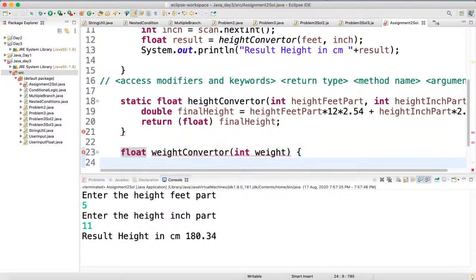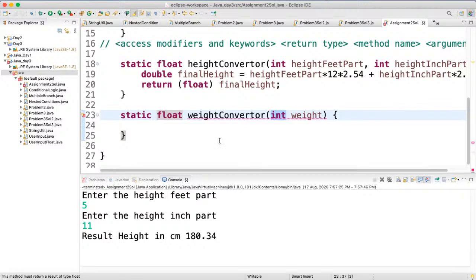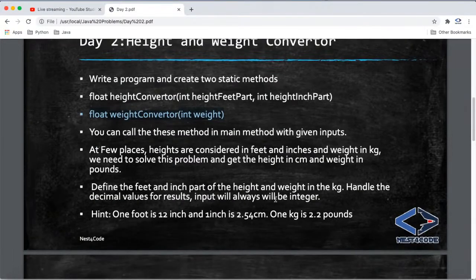So this was the logic which we wanted. And this will also be a static method, right? And it will also take our input as integer and it will return the float, right? Okay. So here what we'll do, we'll just get our weight, and then let's see the problem statement, what is the conversion. So 1 kg is 2.2 pounds. So we have to just convert it to pounds. So we have to just multiply it with 2.2, right?